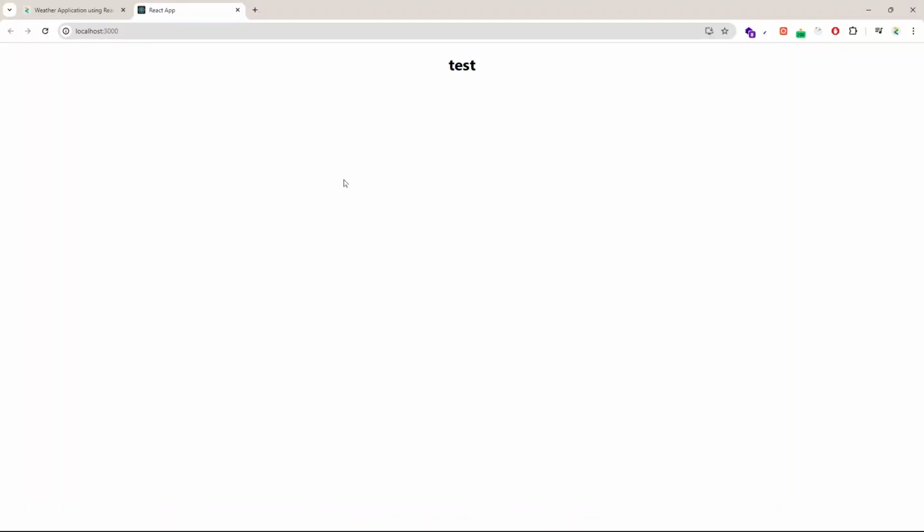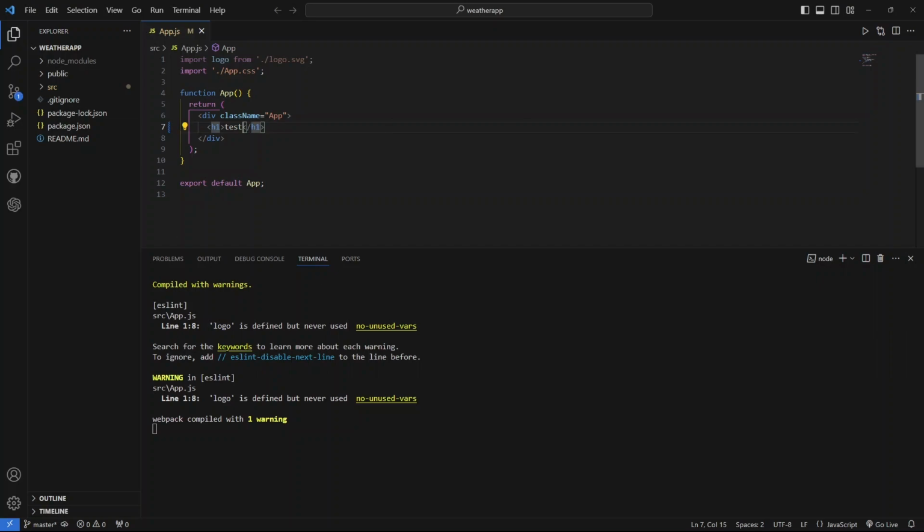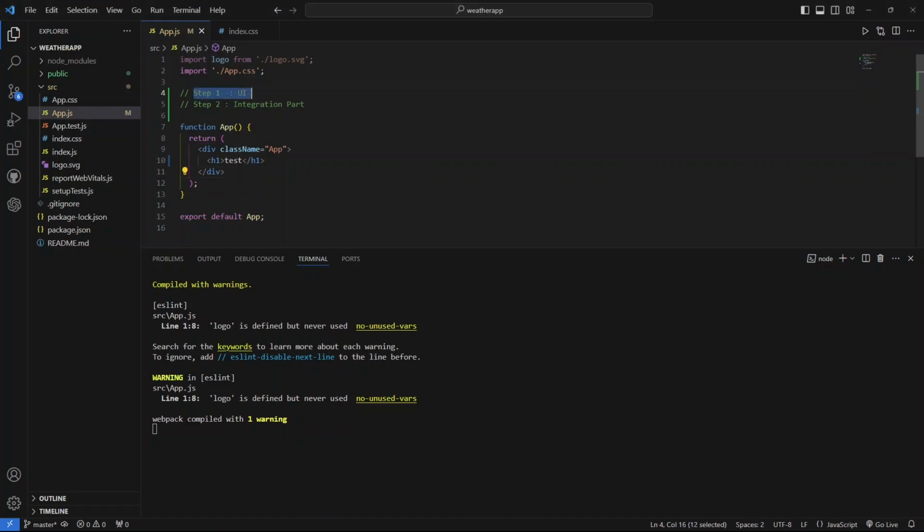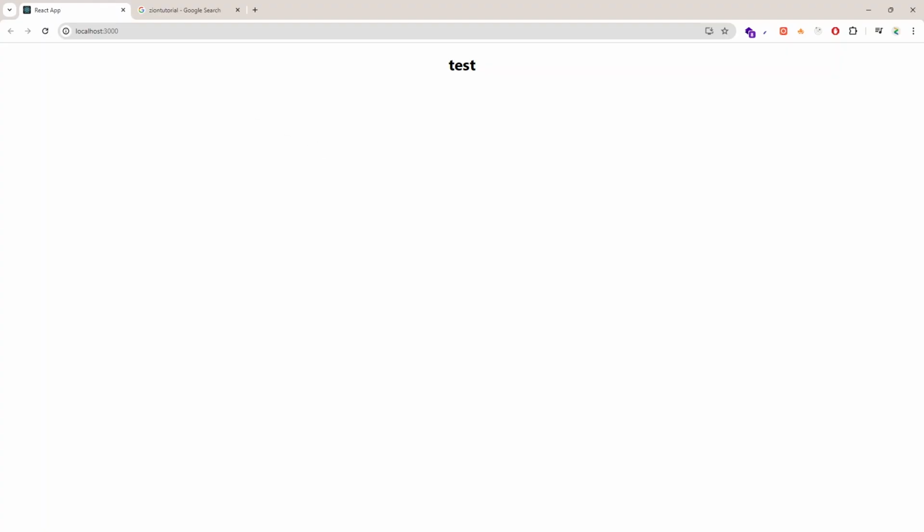So let's start building our application. Let's start building our UI first, and then we will start our integration part. So till this point, we have created this test already.